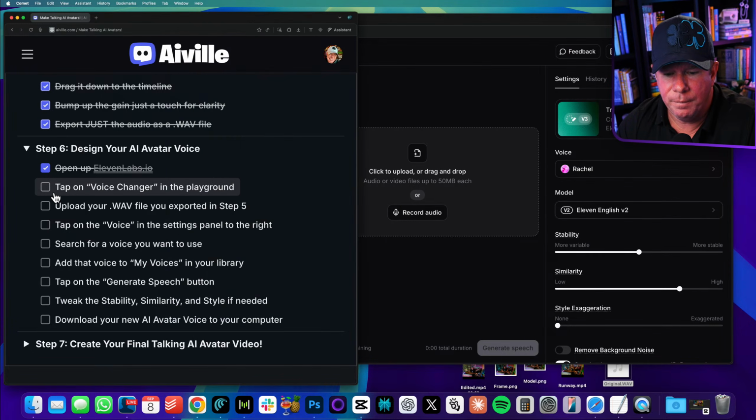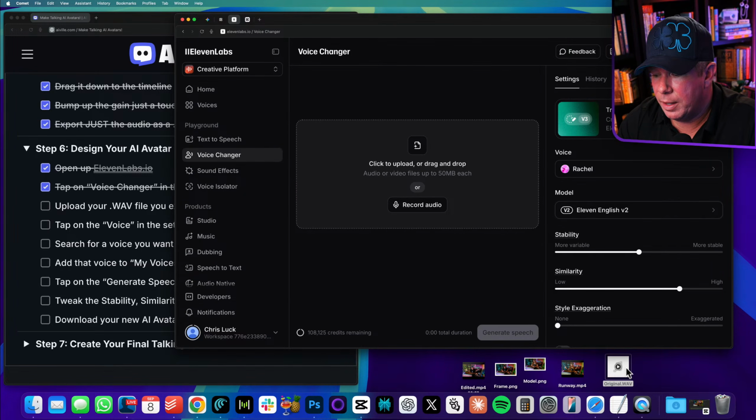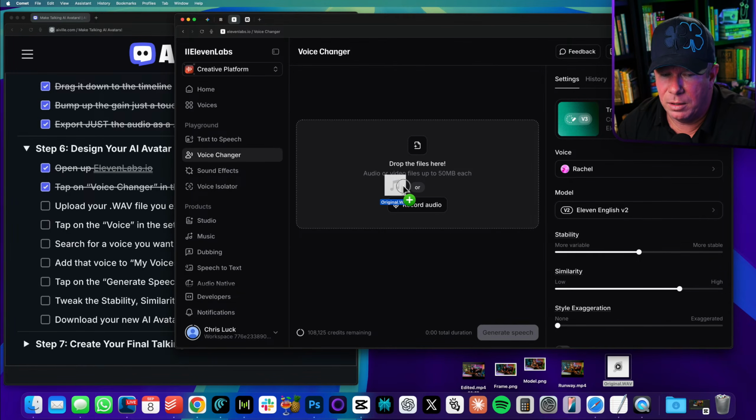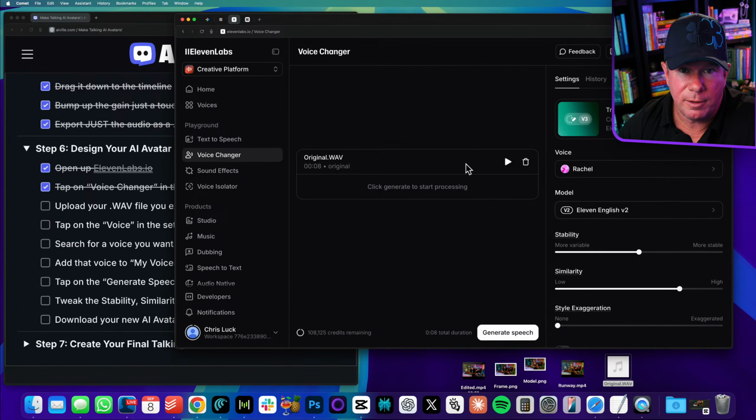From here, you want to upload your WAV file that you exported in step 5. You see all these little files I've got at the bottom of my screen that I showed you earlier. I had this one called original. We pull that original WAV file right in here and drop it in. It's only 8 seconds long. Just to make sure you've got the right WAV file, let me mute myself and listen.